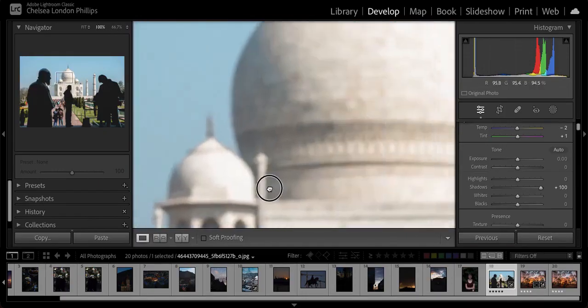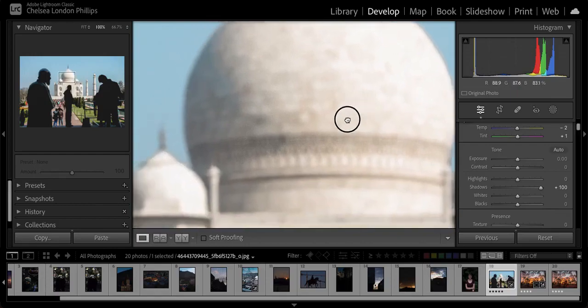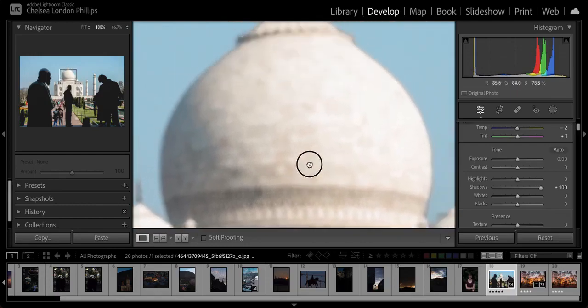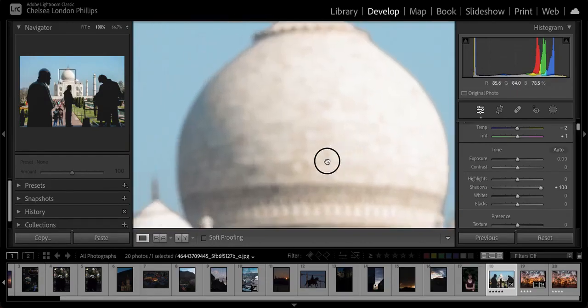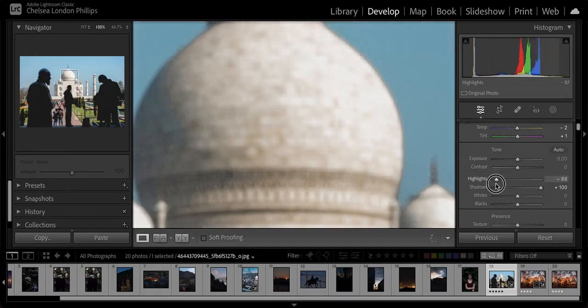Kind of the same goes for our highlights here. If you've seen the Taj Mahal in person, you know that there is actually quite a bit of texture on it. These are individual bricks that you can see clearly with your own eyes. But here it's so bright, the sun was hitting from the right side of the frame, so the right side of the dome here has zero texture. If I wanted to try to bring some of those highlights back and gain some texture on it, I can try and watch what happens.